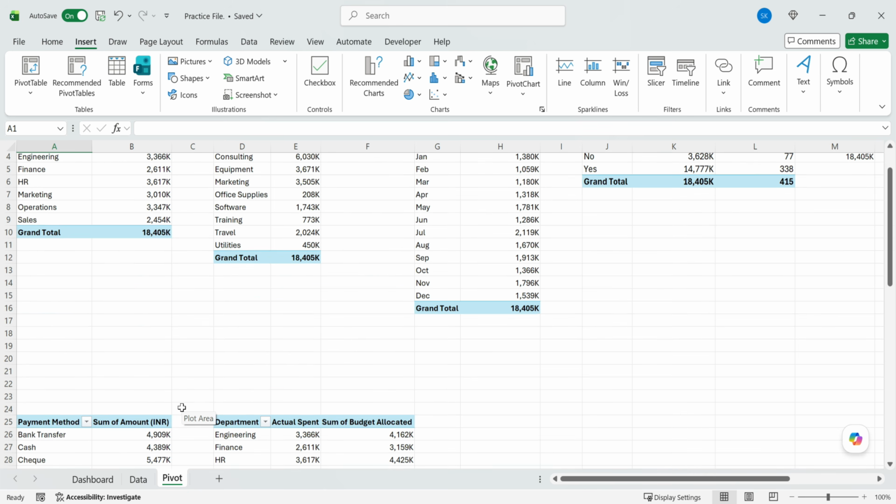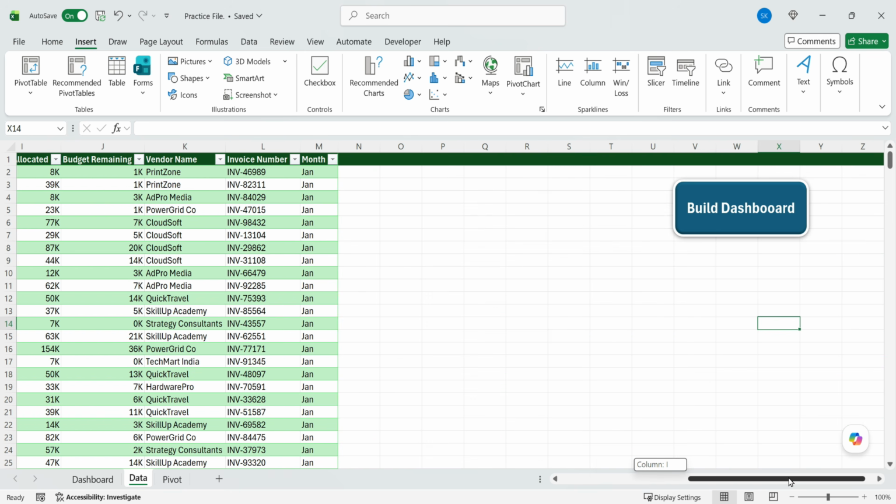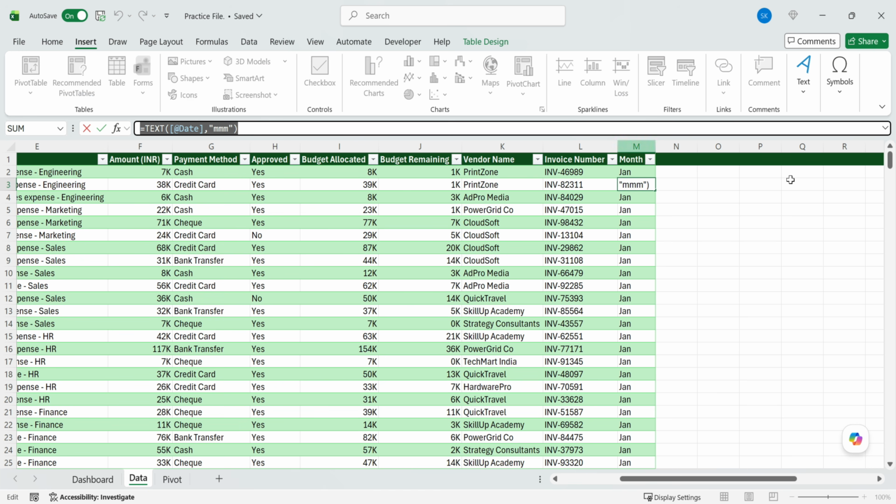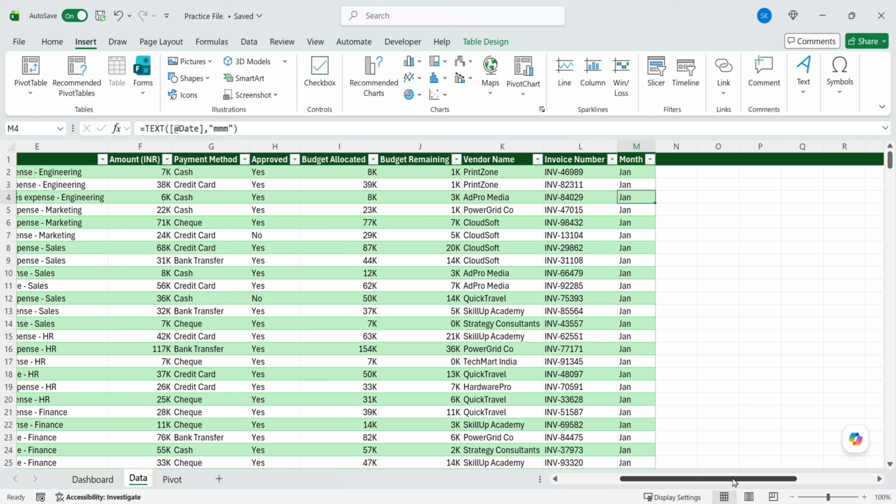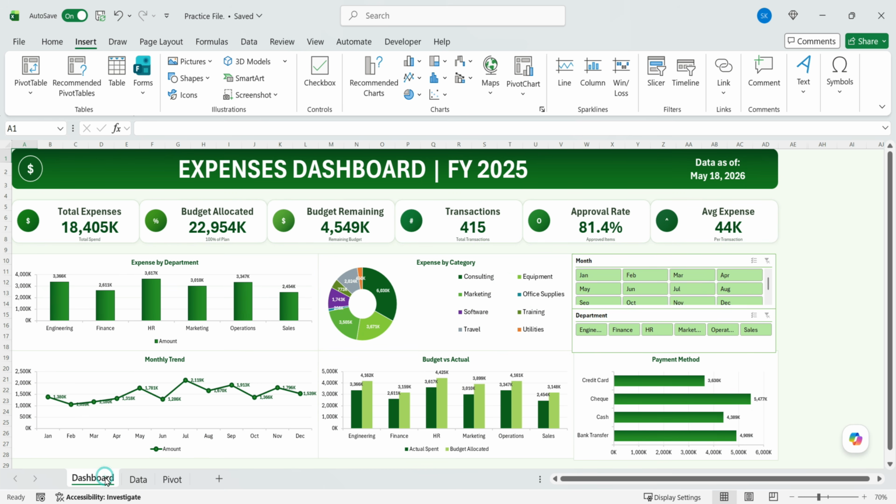Everything is dynamic. This dashboard was created almost entirely using AI-generated VBA code. What normally takes hours of manual Excel work now takes just minutes.